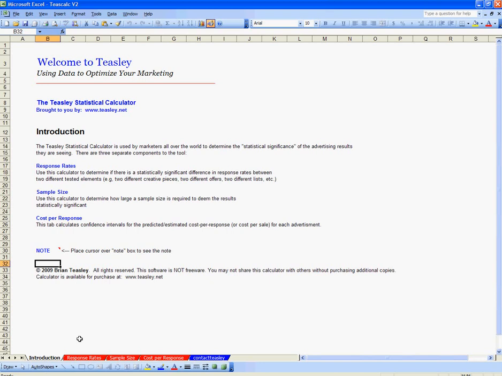If you're comparing two things, version A, version B, or click-through rates from one website versus another, or click-through rates from one Google ad versus another, that's the tab you're going to want to be on. You might also be able to use this cost per response thing if you're doing the Google stuff. Sample size, that comes up if you're saying, okay, what does my sample size need to be? That's obviously going to be on this tab. So let me show you quick how to use all three of these tabs.